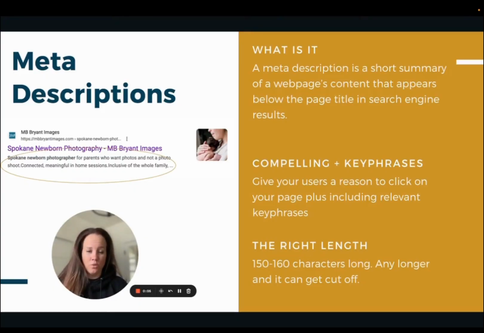All right, so before we go into more of a walkthrough and look at some actual practical examples of what a meta description is and how it really relates to conversion, let's talk about the details. So what is a meta description? A meta description is a short summary of a web page's content that's going to appear below the title right here in search engine results.